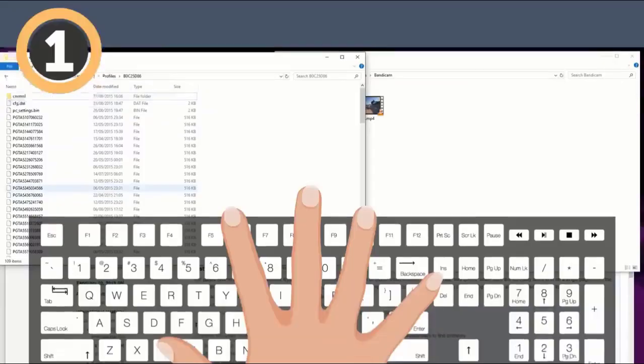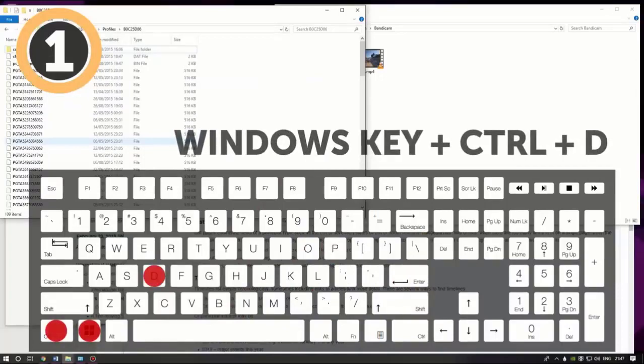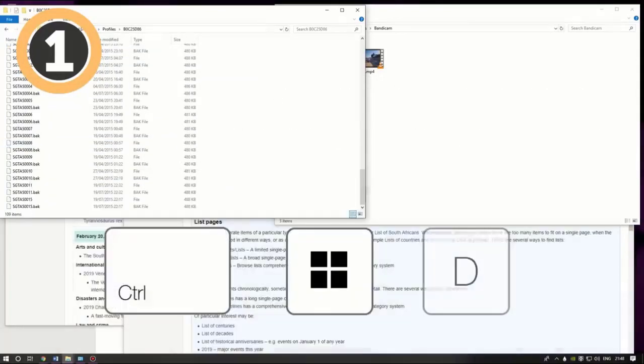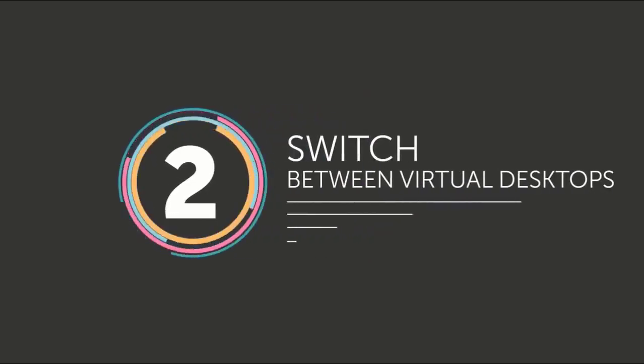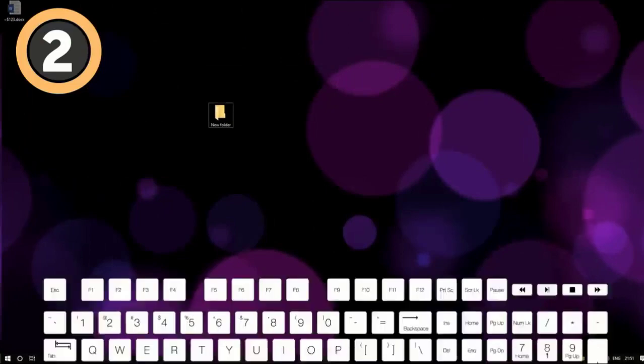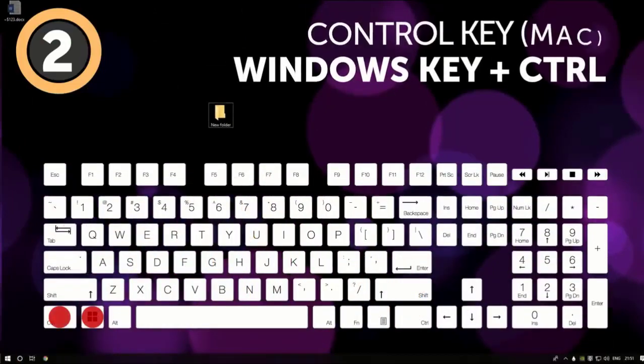You need a new clean desktop? Well, just press the Windows key plus Control plus D, or Command plus Control plus Up if you use a Mac. It'll switch to a new, fresh desktop. Number 2. Switch between virtual desktops. To get it back, push the Windows key plus Control or the Control key on a Mac.